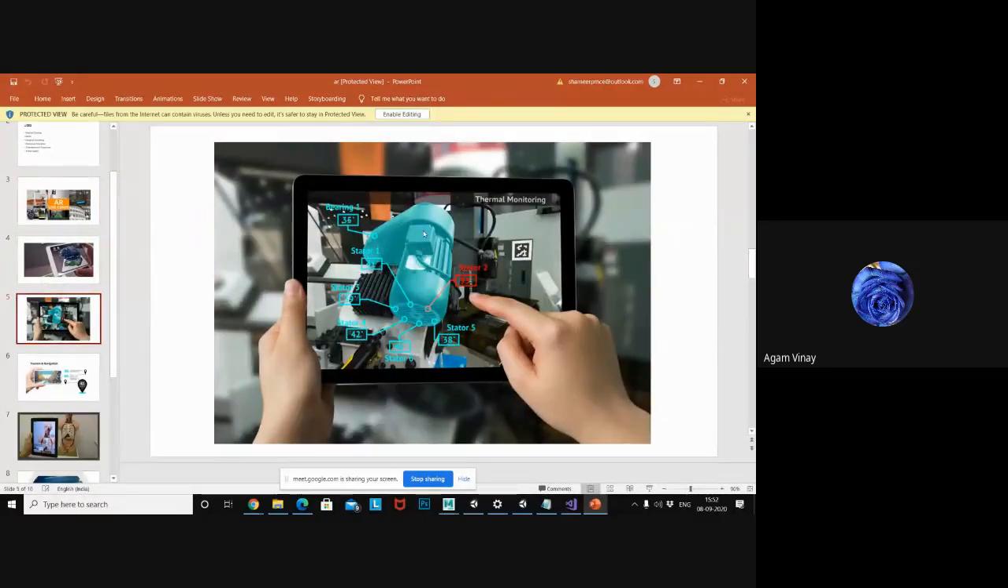Like earlier you said, if one problem is there and we need to go into it, you have a motor, so what parts are there, what you need to do, what the problem is, everything you can see like this.